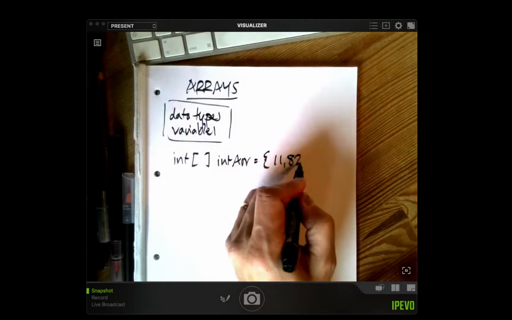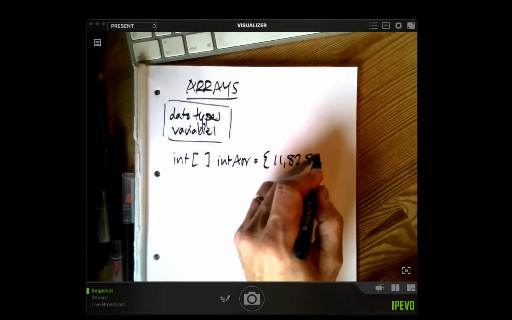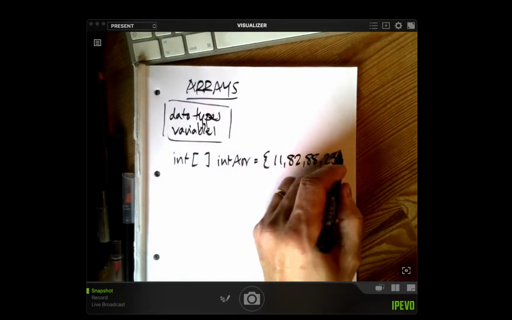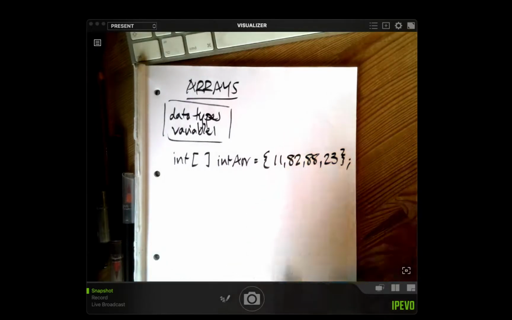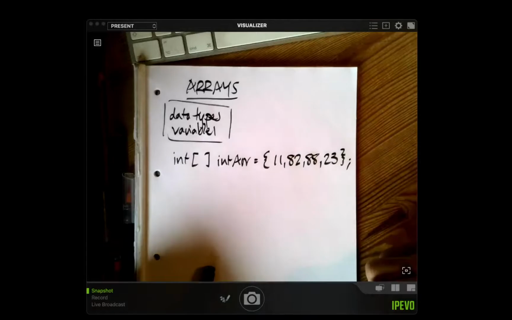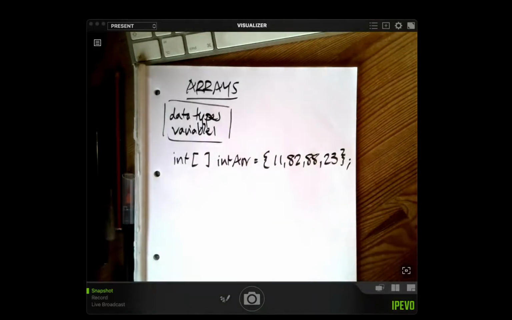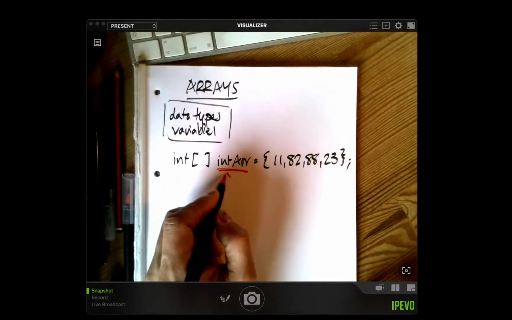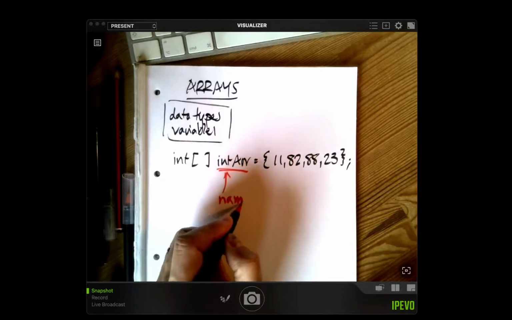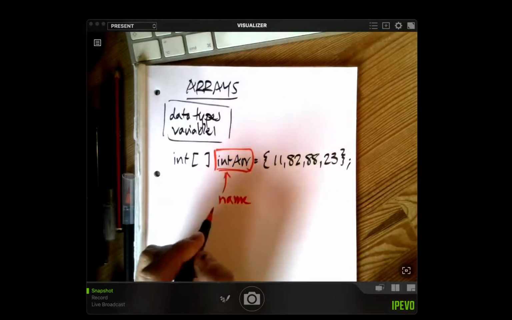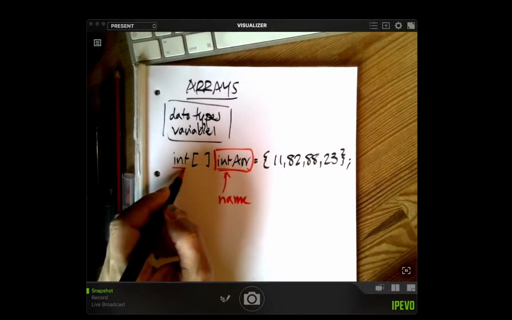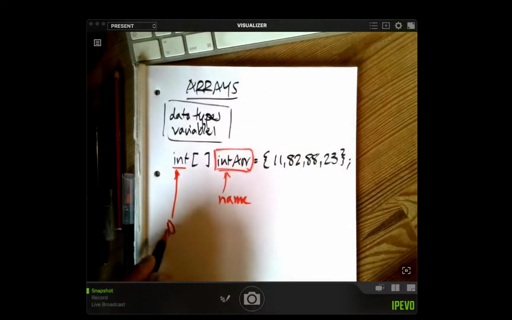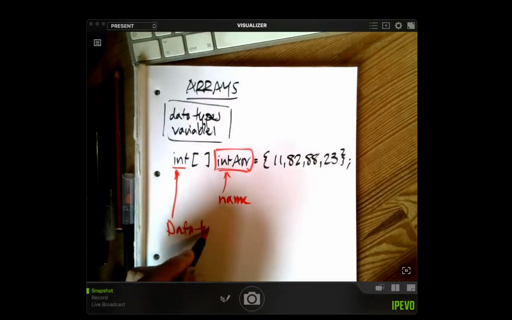If you look at this example I'm drawing here, this is from the sheet. That's a curly bracket, semicolon. Okay, so let's just analyze exactly what this is. That's the name of the array, so that's its name. Okay, and I've called it int array. This bit here is the data type. So it's going to hold integers.